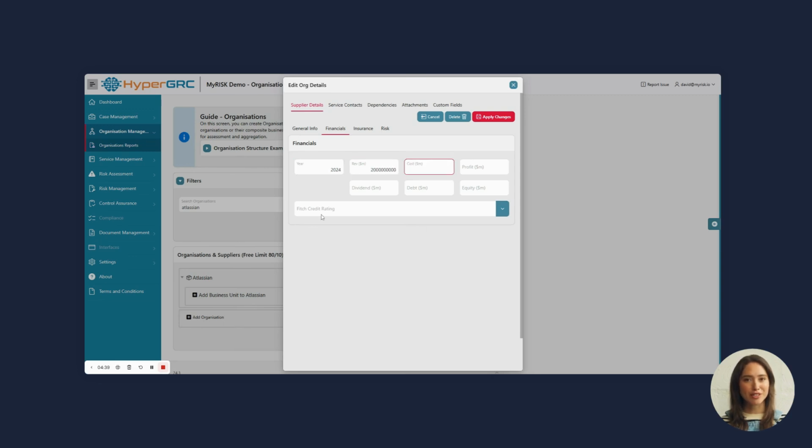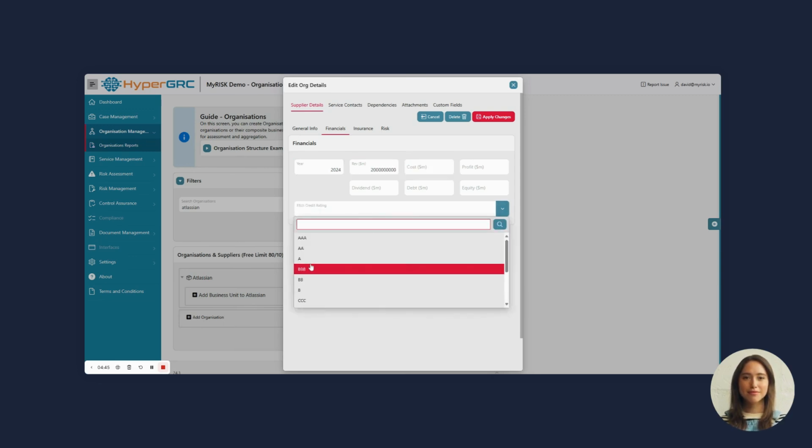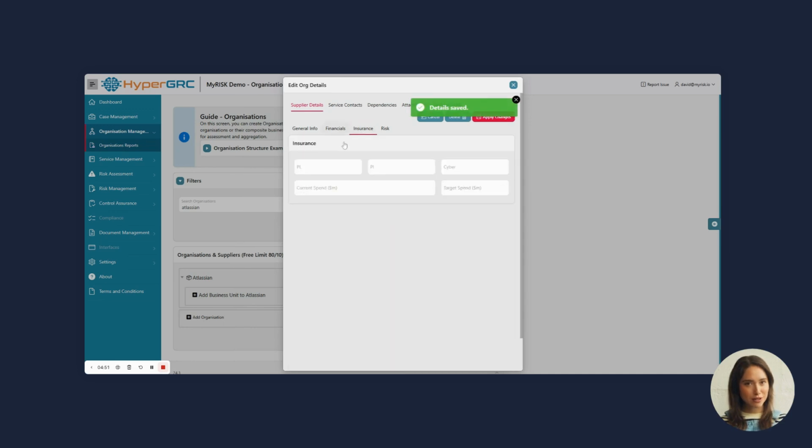We can also record their credit rating. Let's now move to the Insurance tab and enter those details. Here we can enter public liability, professional indemnity, or E&O, as well as cyber insurance coverage.